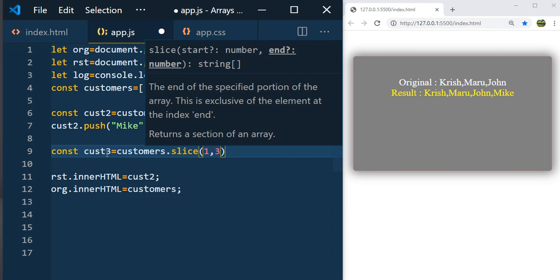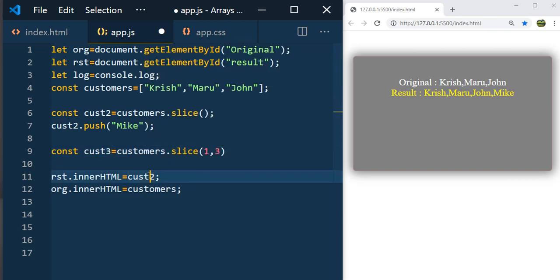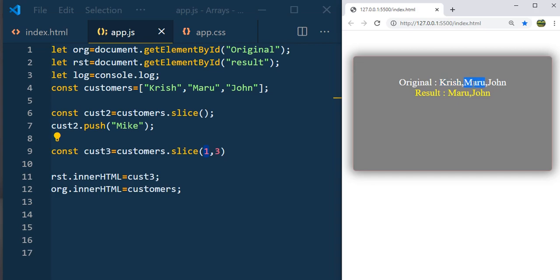So when you give 1 comma 3, I'll assign this to a variable and see what the result will be. You can see Maru and Janu. This is the original array, and it started from index 1 up to 3, as I said. So it doesn't include the element available at the third index. It just extracts up to the third index, meaning till the second index. Maru is at the first index and Janu at the second index.